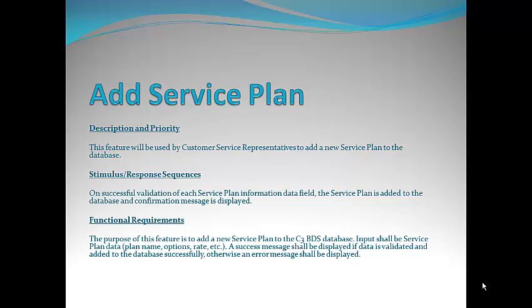Up next on our list of features, we have the ability to add a service plan. Now, what this essentially is the way in which you will make your donations to the system. The input shall be the plan name, the options, and of course the rates and other useful information. If a plan cannot be successfully added, it will of course display an error message, and we will be allowed to try to recreate it later.